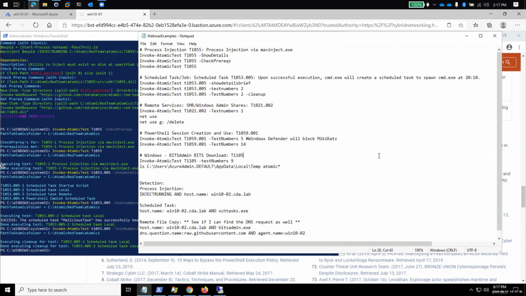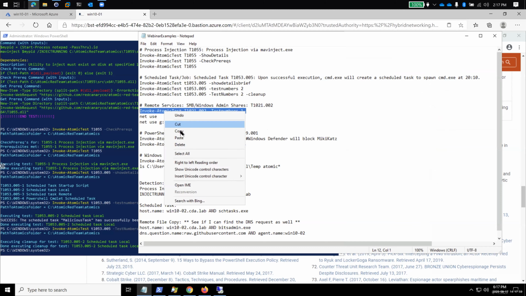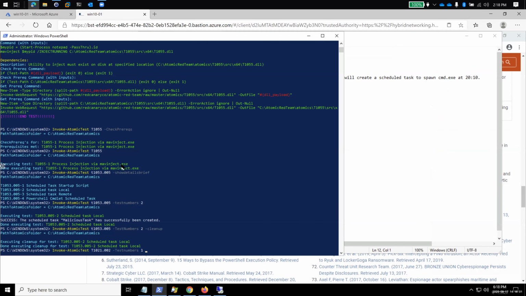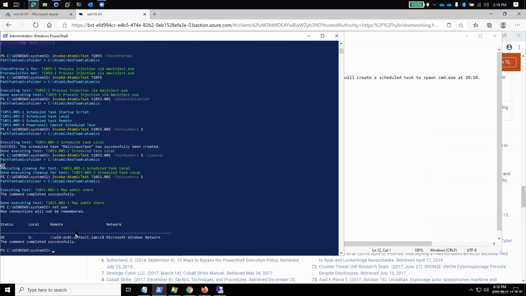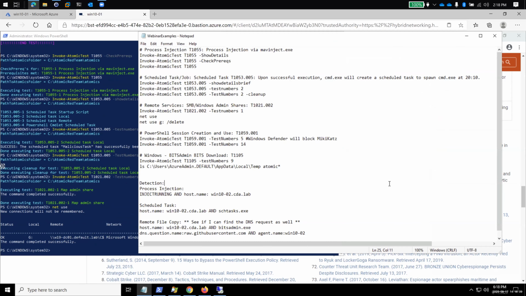The third test we're going to jump into here is remote services, SMB Windows admin shares. So remote admin shares are used for lateral movement and malware propagation. Windows admin shares should be monitored and tuned to eliminate some false positives. So we'll take a look here at this test. All right, so we see basically we were able to map an admin share out to our domain controller.